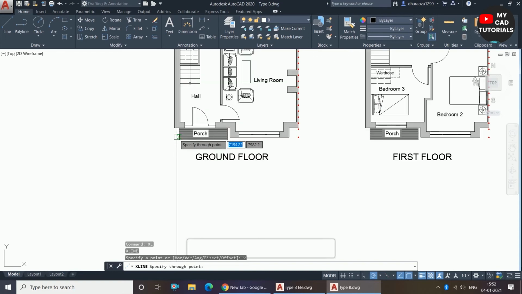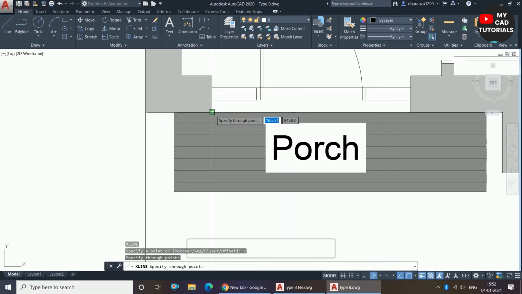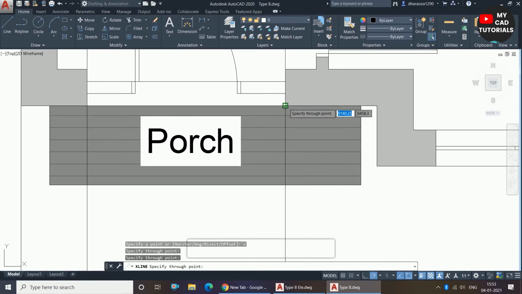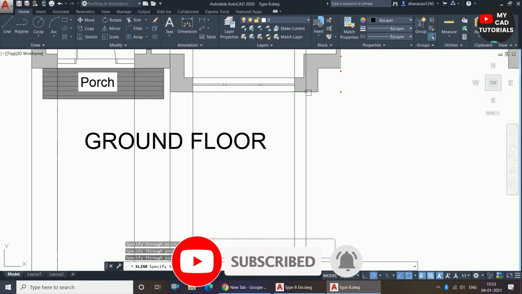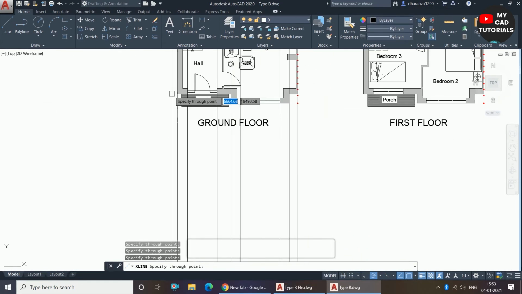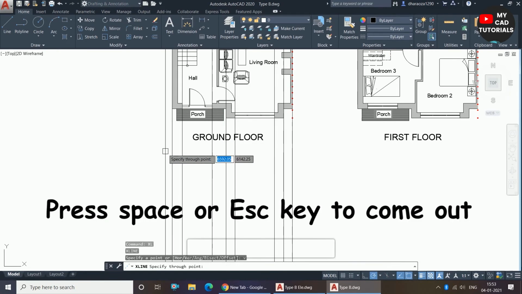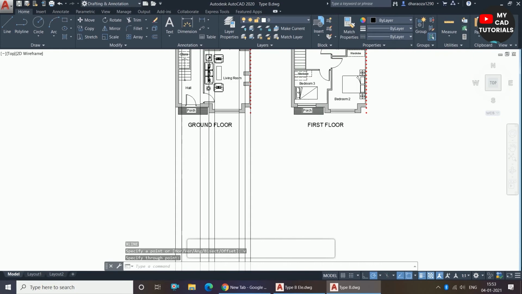To draw the elevation, I have to draw the lines from this plan. So I am selecting this point to create the line. I am bisecting this point, then I have to draw the door, so I will bisect this point again, and this point, this point, and this point. So now all vertical lines are available from this plan. To come out from the construction line command, just press the escape key, or you can press the space key. In this way we can come out from the X line command.